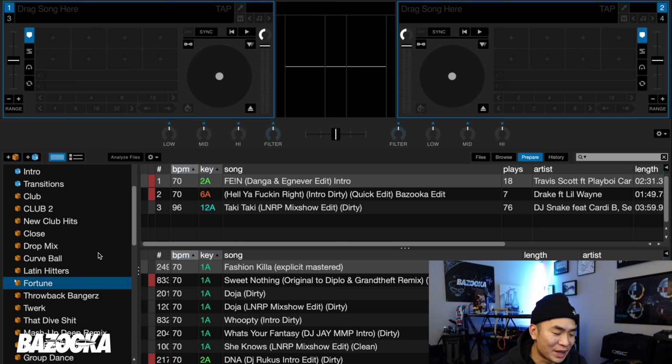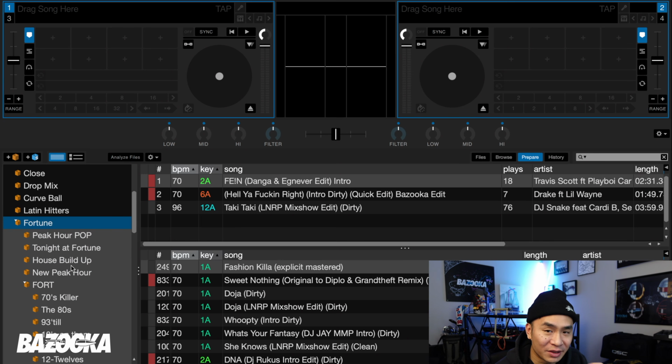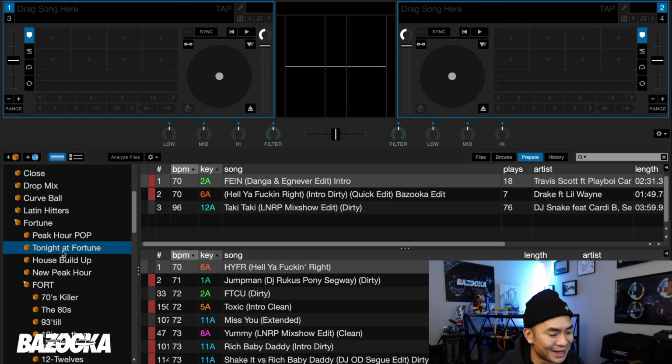The last thing I will mention is one of the downsides that I catch myself with every now and then, which is playing within the same crates. That can get really stale and repetitive, especially if you hold a residency at a local club or bar. Some of the staff and bartenders will catch on, like, that set sounds very familiar. So what you can do is build another playlist within that crate. I have this one, Tonight at Fortune.